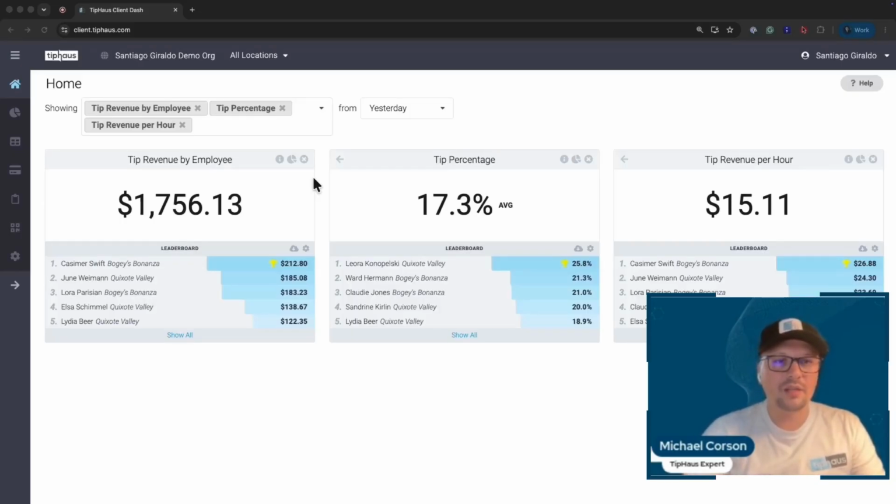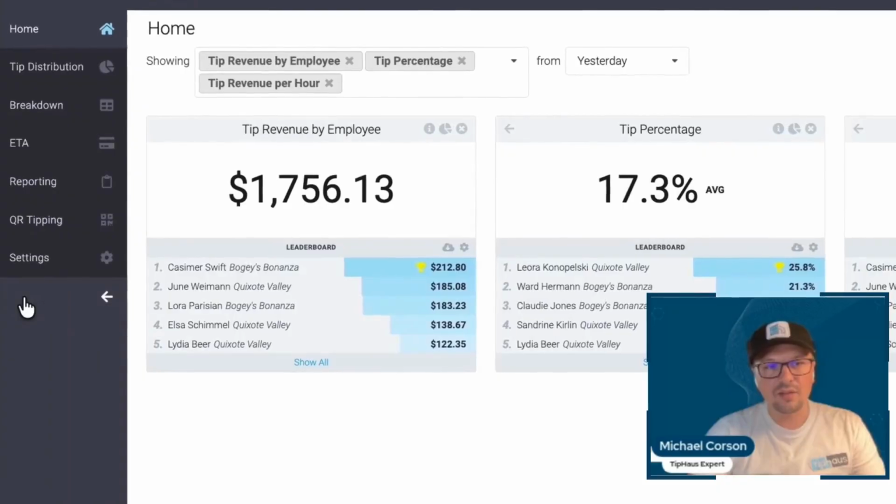From your client dashboard, you're going to want to come on the left-hand side. I'm going to open this up and scroll all the way down to settings. And there are actually two ways that you can invite your employees to join the app.